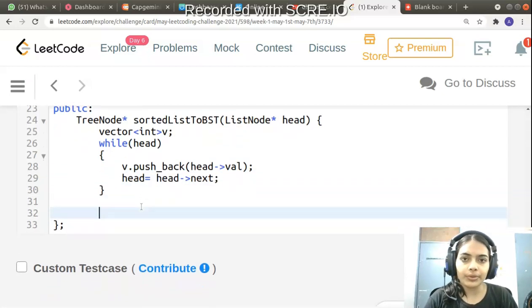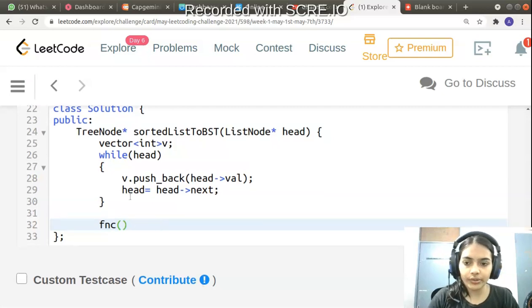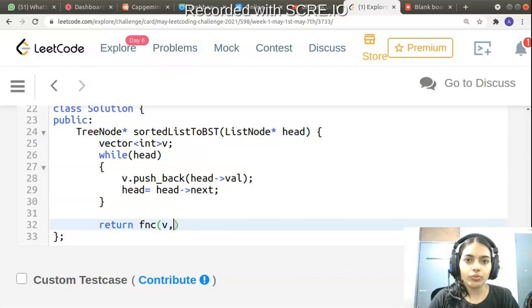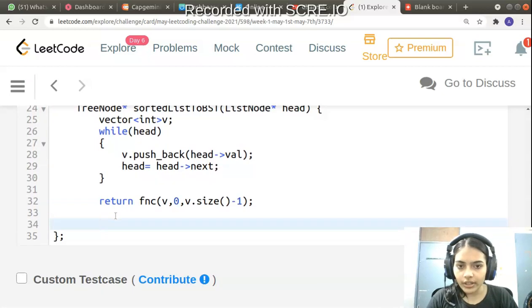Okay, now what are we going to do? We are going to call a function. So let me write it fnc, short for function. Okay, and I'm going to pass v here, so I can finally return whatever node gets returned from here. Also, I should pass left and right. So left is anyway 0, and what will be right? Right will be v dot size minus 1 initially, right? And as left and right change during the recursive call.